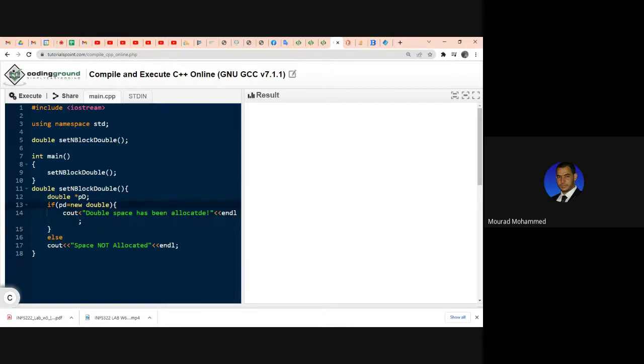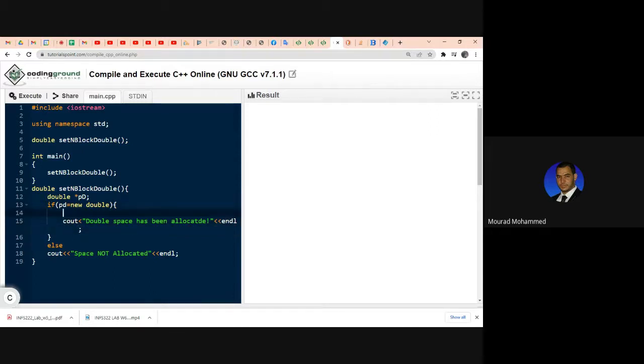Before that, let's give a value. So for the PD, no, it's a PD capital, I have to respect that. Yes, here PD. I'm going to give, for example, 1.5, something like that. Okay, and this is a simple block allocation.